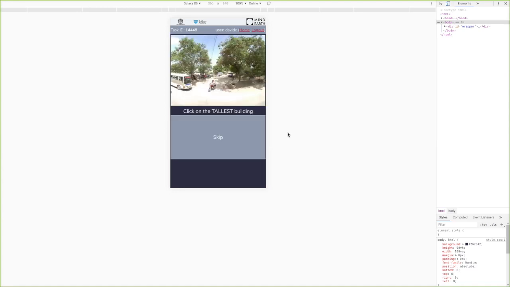For example, this image is a bit difficult because we don't really see what's happening behind. That's mostly because of the trees. So this is a clear image that we should skip, and we should declare that you can't see, because clearly there are buildings here, but you don't really know what you should answer. So you can't see.